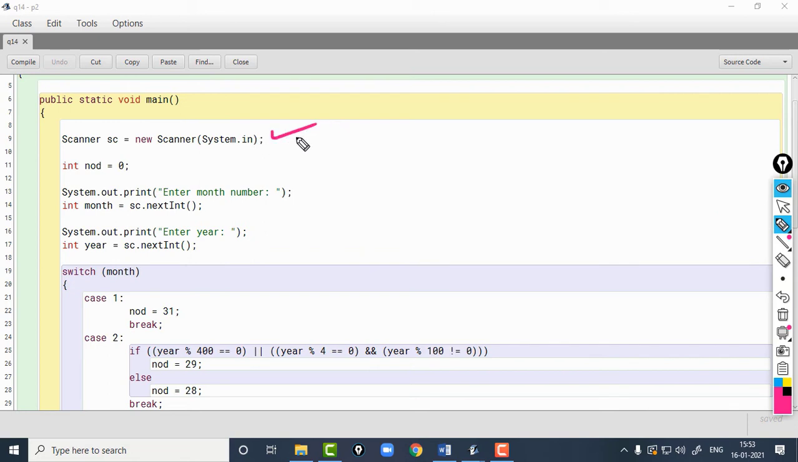I have declared a scanner object here, SC, okay, and then I have declared a NOD variable, number of days, which is initially 0. Then I have displayed a message, enter month number, and then in the next line I am taking the input and storing it in month. Similarly, in line number 17 I am taking the year input and storing it in the year variable, and then I am passing month as an expression to switch.